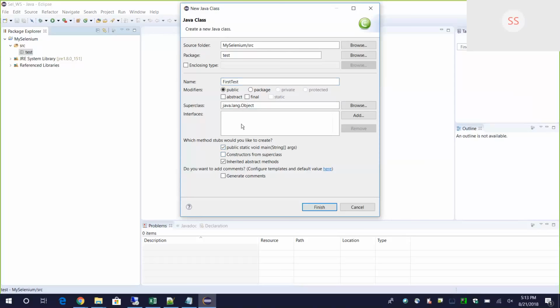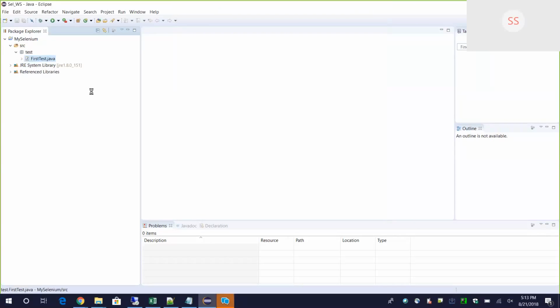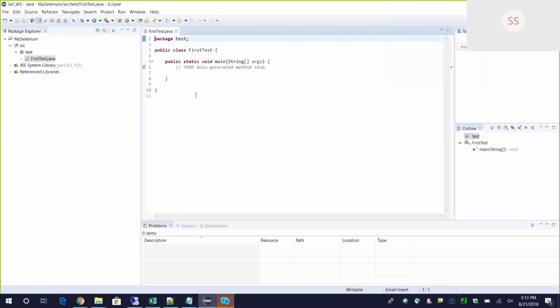So we are creating a class in Java, and we are going to set it as a public static void main. So it will create a main method, and then I'll say finish. Now what exactly is a class in Java? A class is like a template. Using the template, you can create objects. That is what a class represents.